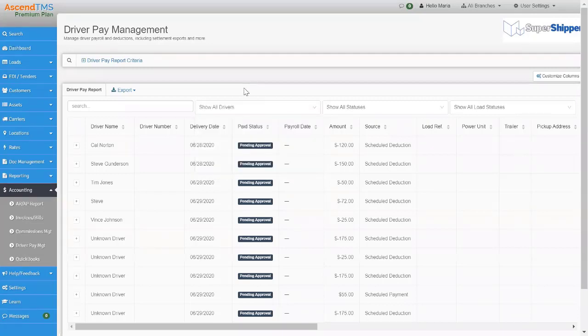Now let's explain what you're looking at here. And I apologize, you're seeing a bunch of crazy deductions right up front, but we're going to look at a screen that's going to be more specific to what we need.